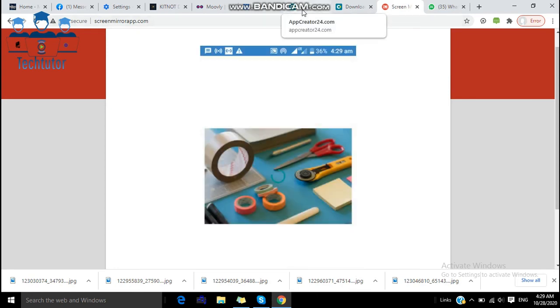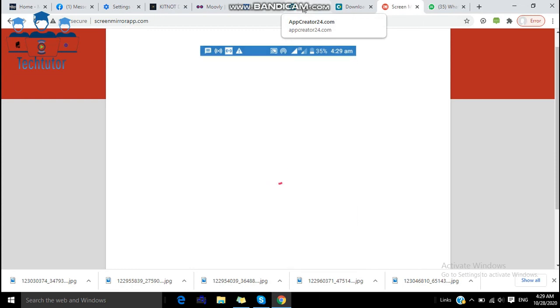It's loading faster because it has been installed. So it's a very fast app. I like it, and it takes just less time to load. Loading speed. So let's just see what it will look like now.